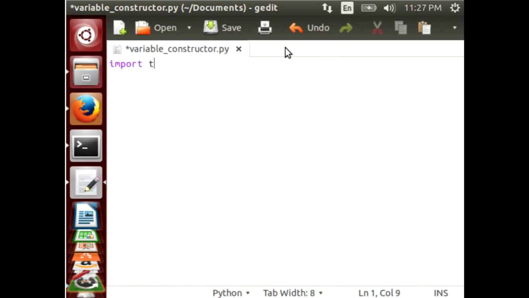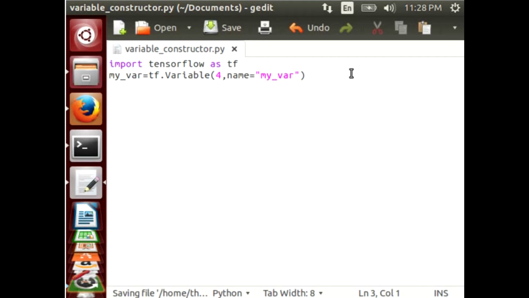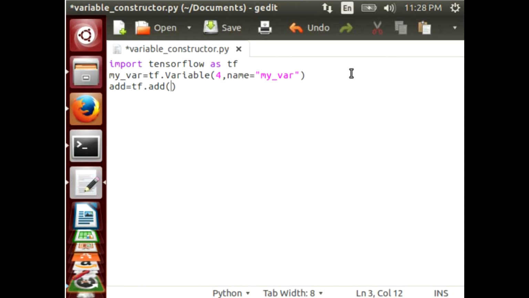Import TensorFlow as tf. Now my var is tf.Variable, with a capital V, and the initial value, let's say, is 4, and name is my var. Let's use it inside an operation to create a new tensor, tf.add.